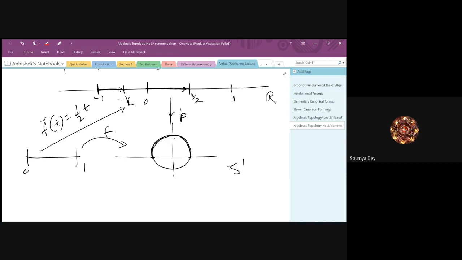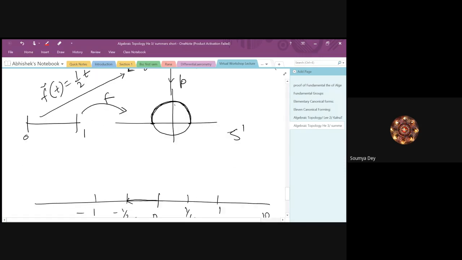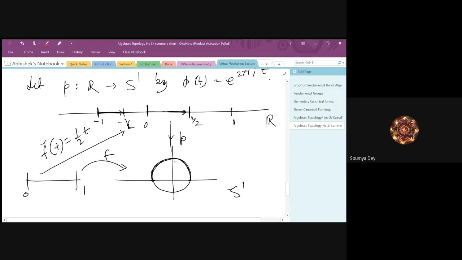Because every point on the circle has infinitely many lifts on the real line, any such path on a circle will be lifting to infinitely many paths above. But once you fix one of the points, then it is unique. That is the theorem. Once you fix it, then it is unique. So one point you have to fix, like 0 or -1, then this is unique. Fine.